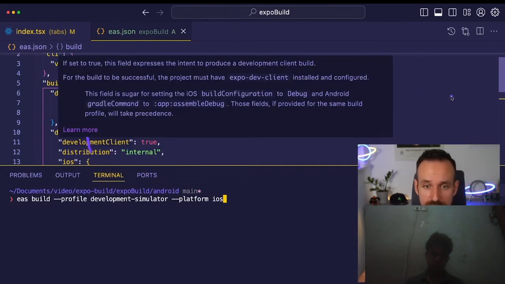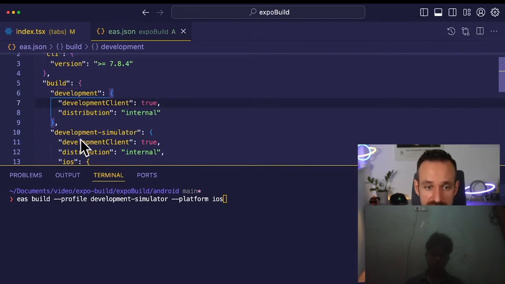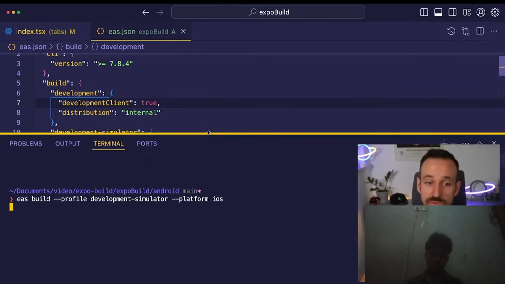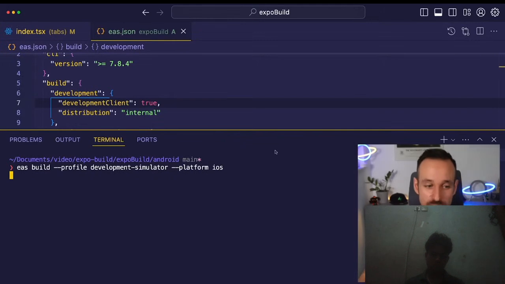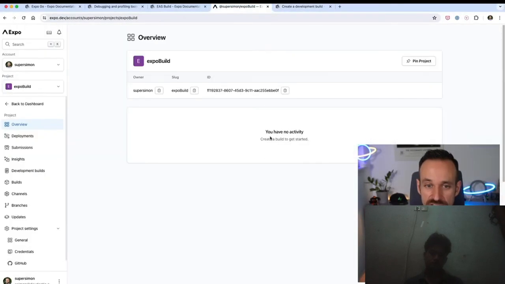Development simulator is the name of my profile, and then platform iOS. All right, I can hit enter, and what happens next is that this will be built in the cloud on the Expo servers. Because I'm on a free plan, I usually get a lower tier. I do have some free builds per month that I can use. But if you're an agency or a company that's serious about this, you would usually upgrade your account so you're in a higher tier of that queue.